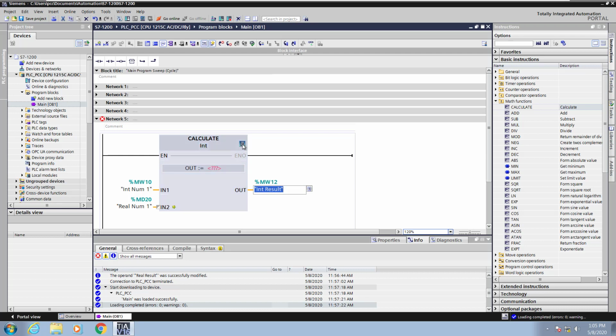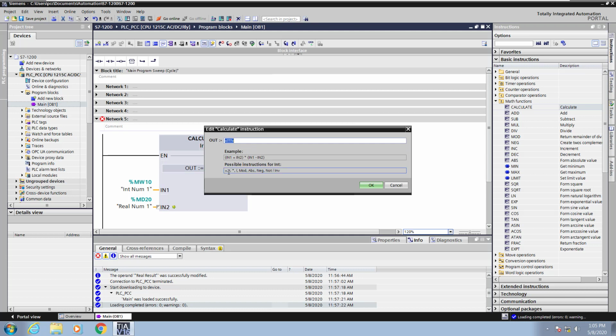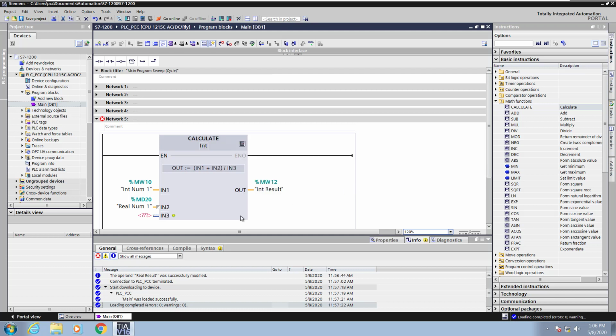I am going to select the calculator button to open up the edit calculate instruction dialog. Here, with the integer data type selected, it shows you additional instructions that are available for the integer data type. In the out area is where you can enter your expression for the calculate instruction. So I'm going to enter in n1 plus n2, and then divide that. If I try putting in a constant, I can't here. But what I can do is put in an n3 parameter that does not already exist in the instruction. Then when I select OK, it will add that parameter into the instruction, and here's where I can enter in my constant value.